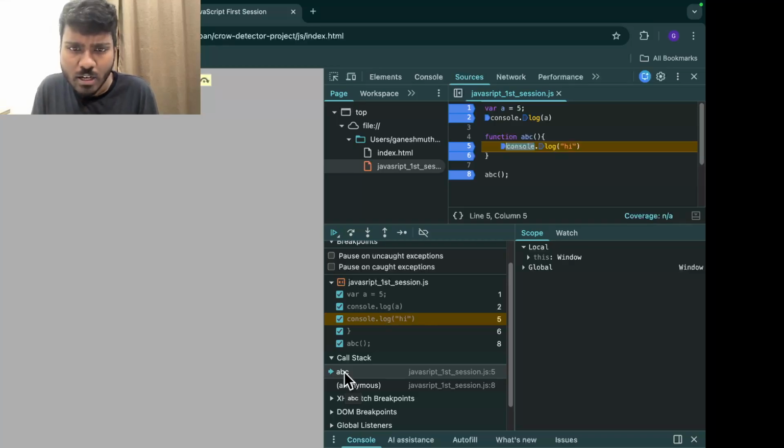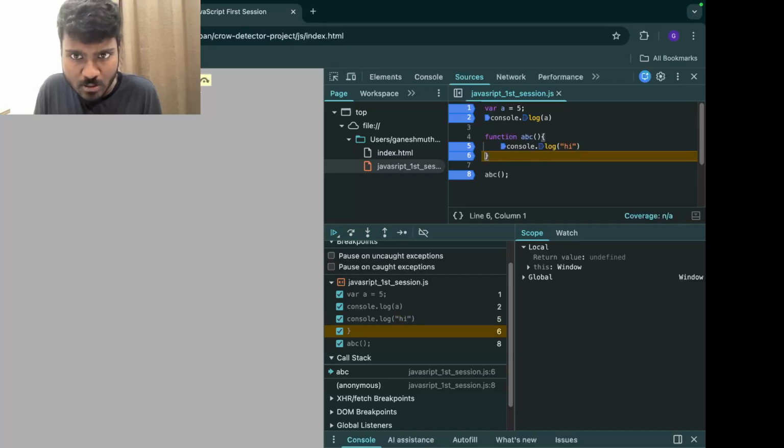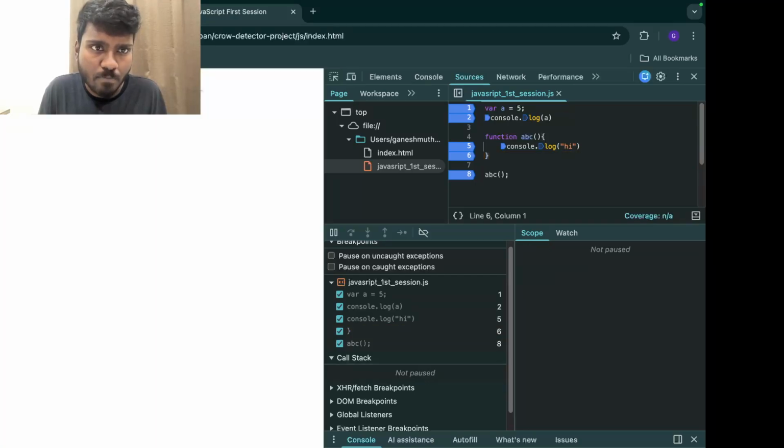What is the next thing we need to do? The console.log hi. That is where the compiler has landed. When I run this one, it reads line number 6, and after line number 6 the function has ended its purpose, because there are no more lines inside the abc function. So the abc function will be popped out of the call stack. That is what is going to happen when I resume this debugger.